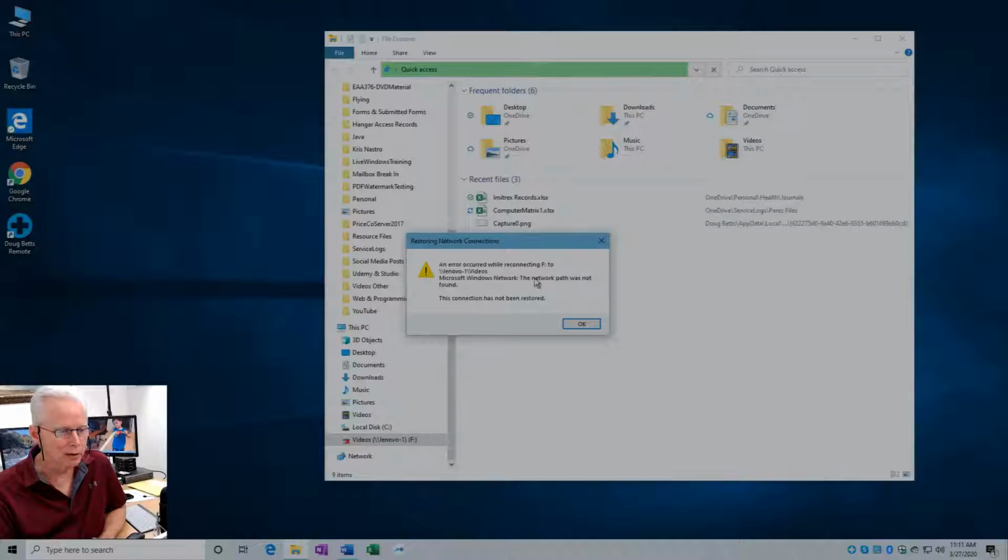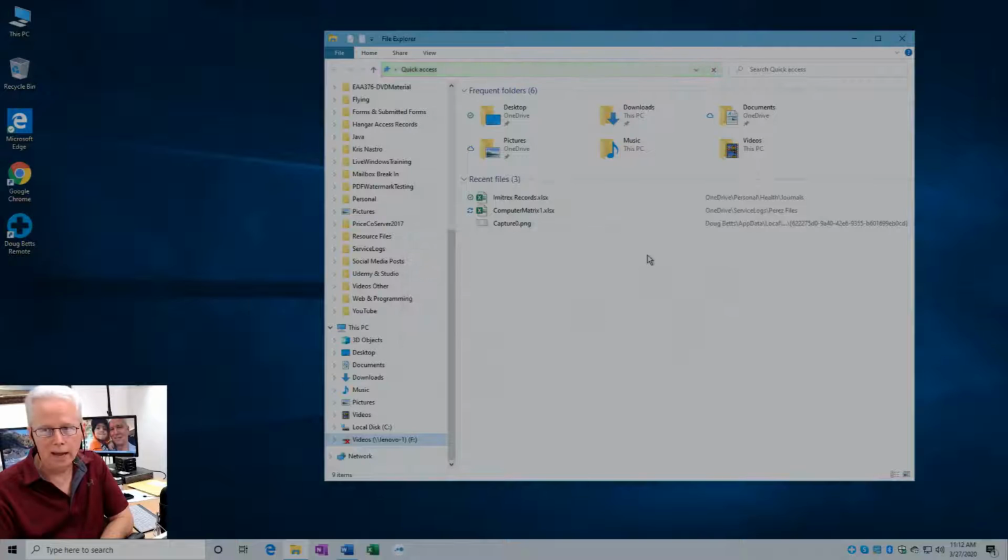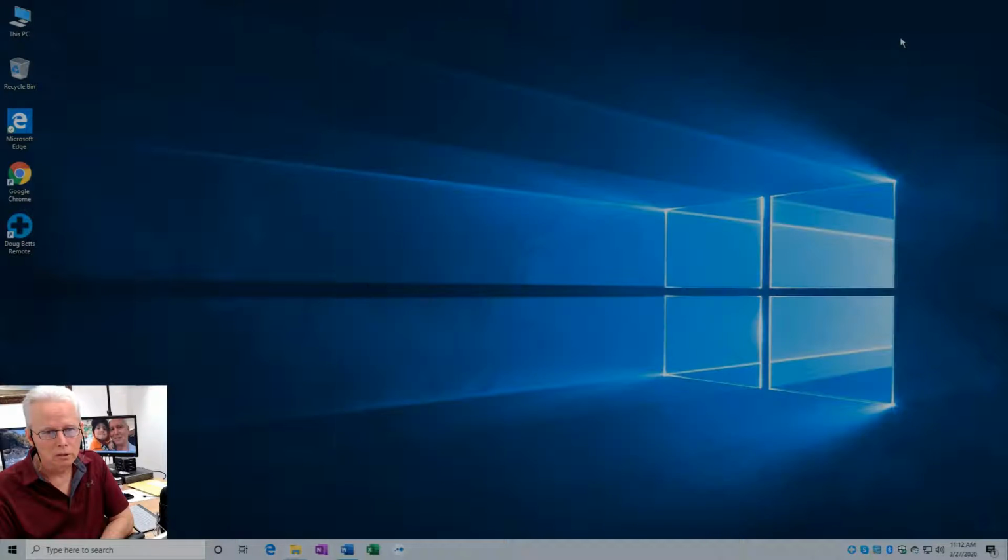So here we get an error: an error occurred while connecting F colon to Lenovo-1, which is the name of that computer in the middle of my 3 computers. And it's trying to access a folder called videos. Microsoft Windows Network, the network path was not found. The connection has not been restored. So I'm going to close that and close this window.